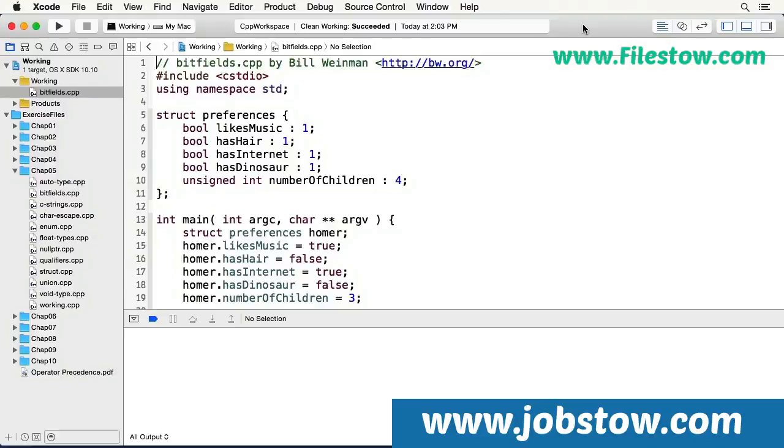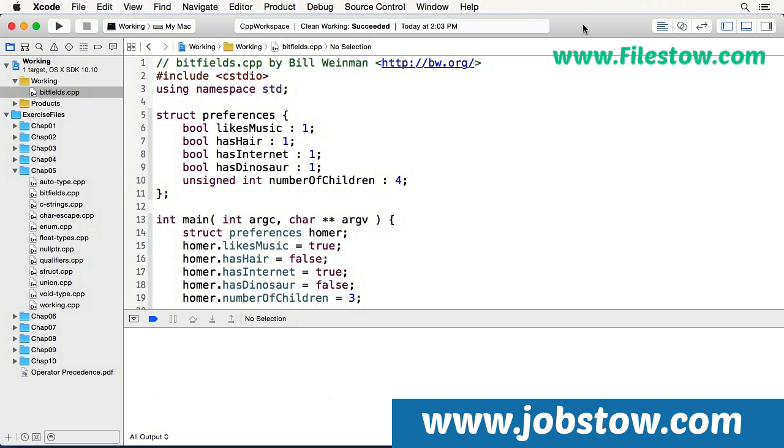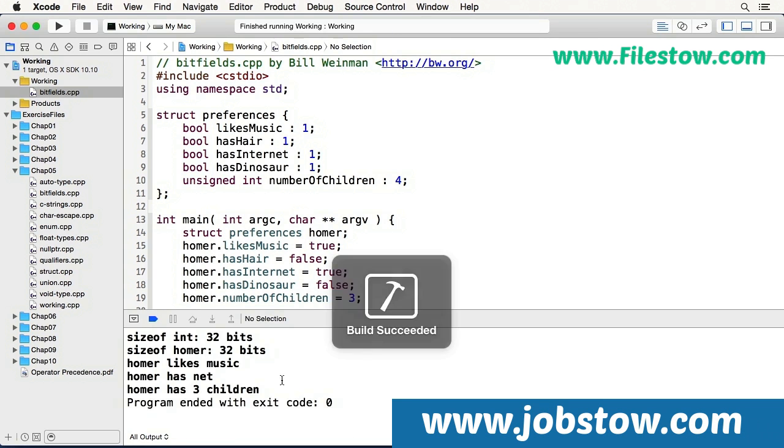Bit fields provide the ability to pack multiple values into less space than they would normally take. Here I have a working copy of bitfields.cpp from chapter 5 of the exercise files. I'm going to go ahead and build this and run it, and you can see the results here.